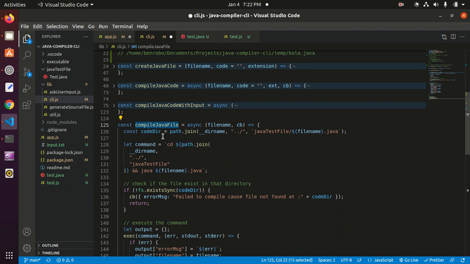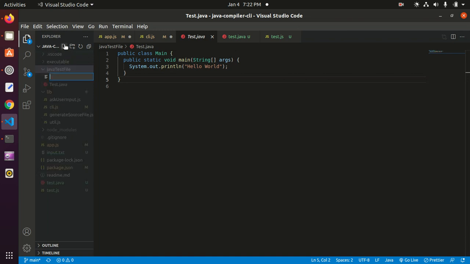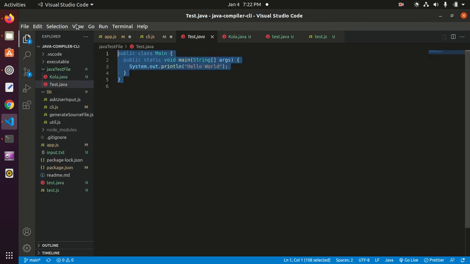So what this function does is that it compiles a given Java file based on the code inside it. Whenever you run a certain program, you put in the particular file name here, you create a new file. Let's say color.java. Then you copy out this, paste it right here.